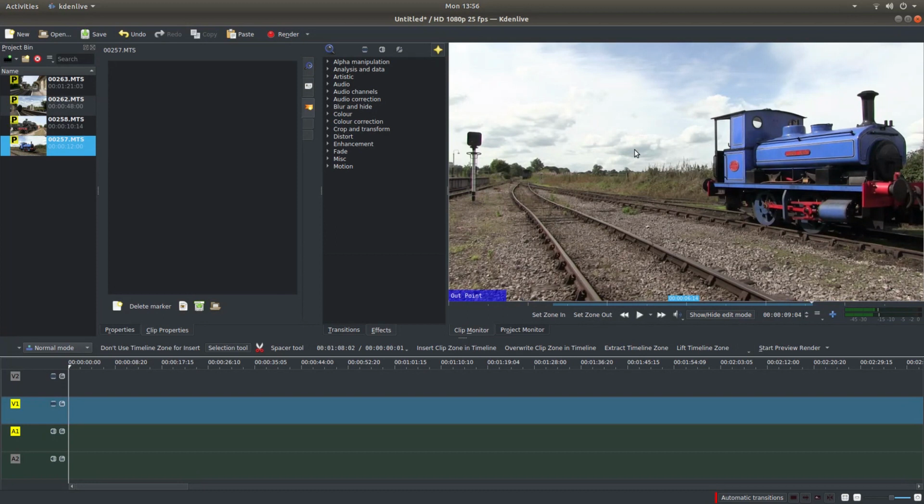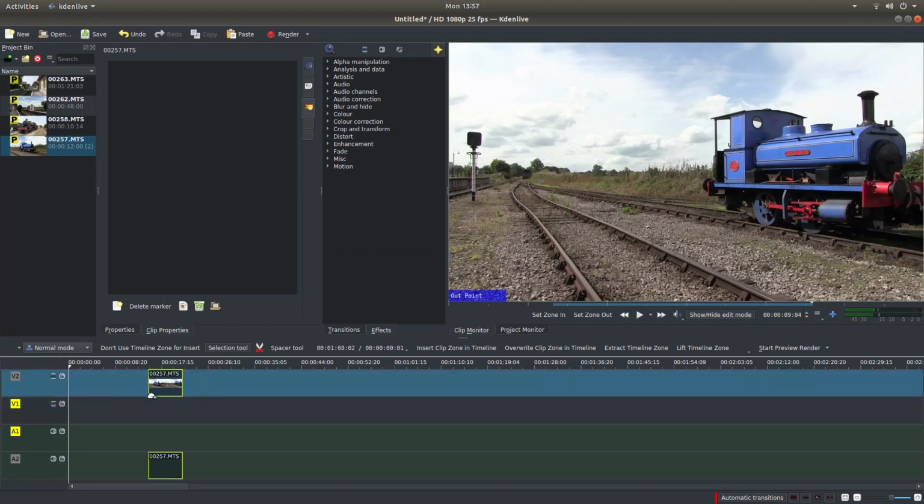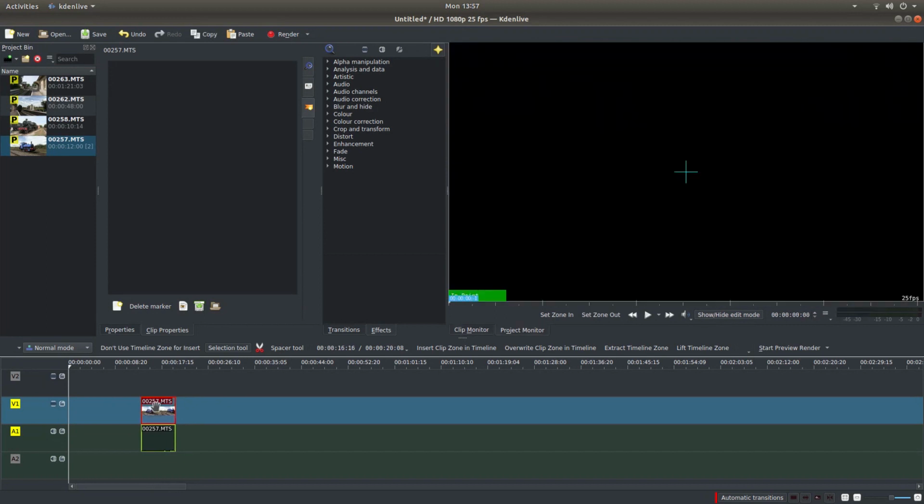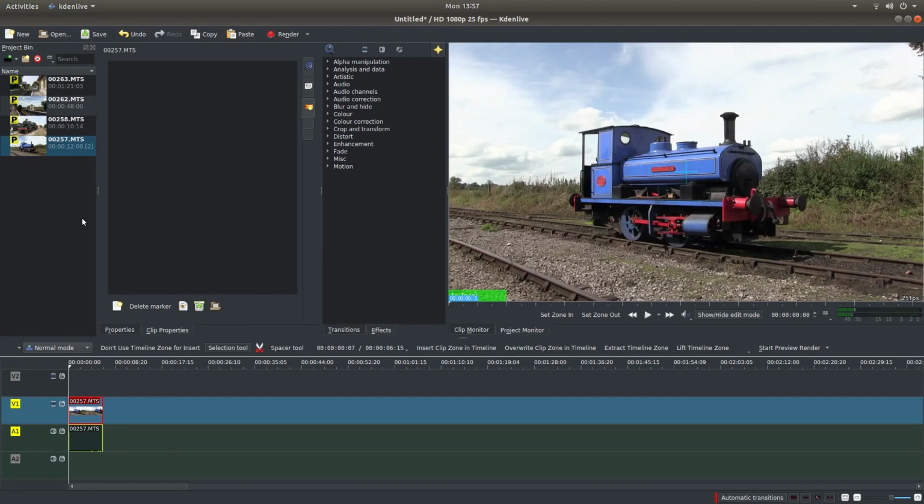Now with your pointer in the viewer, hold down your left mouse button and drag the clip into track 1, V1. Don't try and bring it to the end because you'll probably fail. Just bring it into V1, track 1, and then hold down your left mouse button and slam it up to the beginning. So let's do another one.